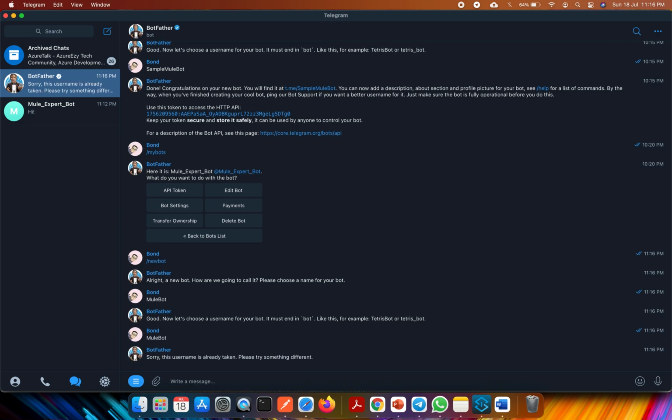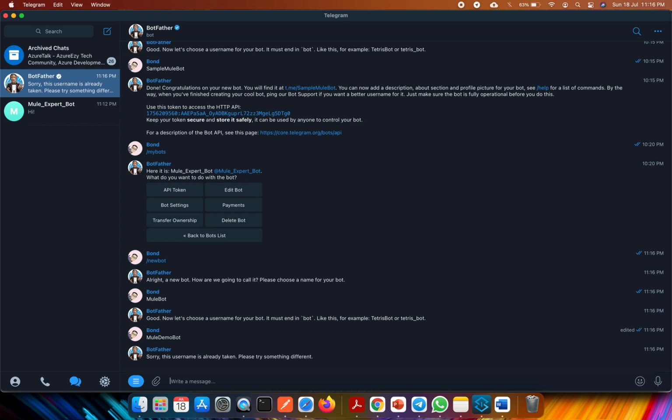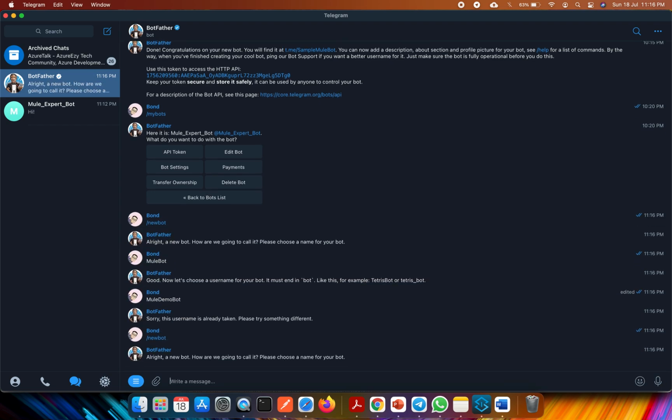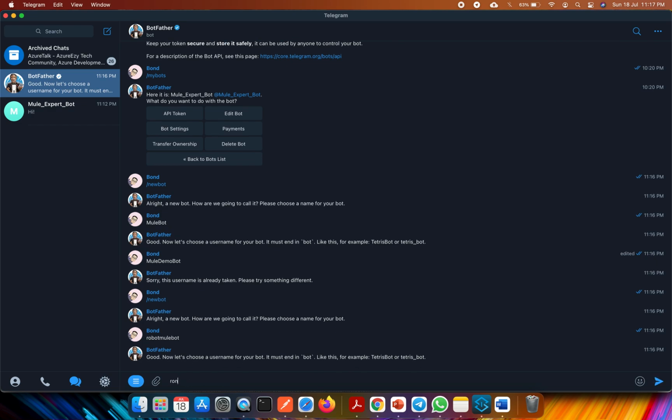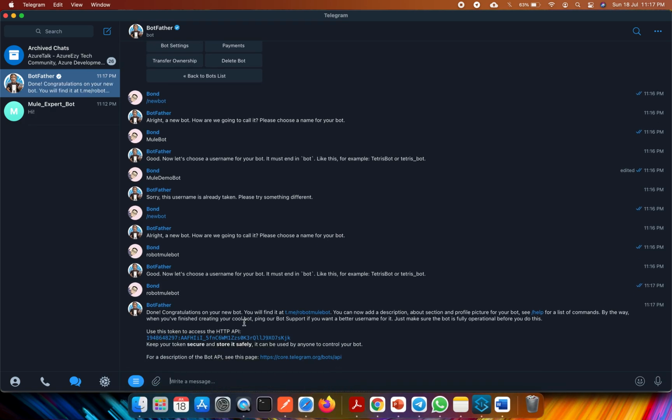Oh, this is already taken, so let's try something different. Mule demo bot maybe. Oh, it seems it is also taken, so I will try something different. Robot mule bot. How does it sound? Robot mule bot. Okay, now you can see this token has been generated.